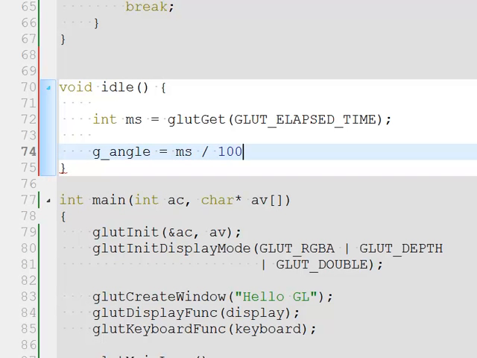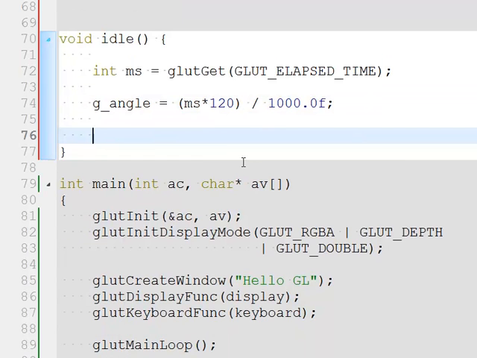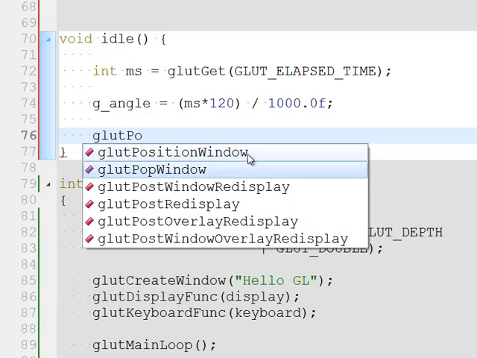divided by 1000.0f, so it'll do milliseconds times, let's say, 120 degrees per second, right? So 120 divided by 1,000, 1,000 milliseconds in a second, right? So we can get that angle going nicely, and then I can call glutPostRedisplay.